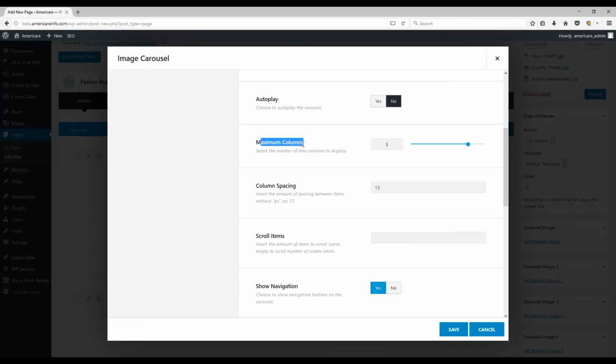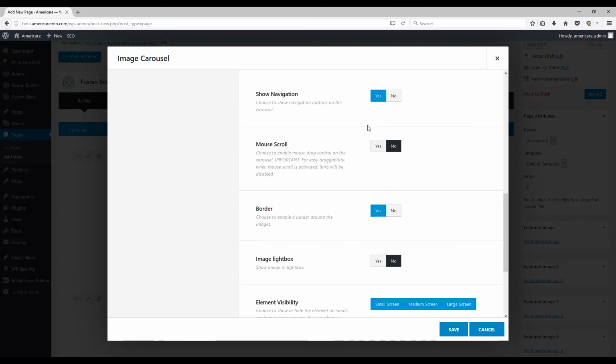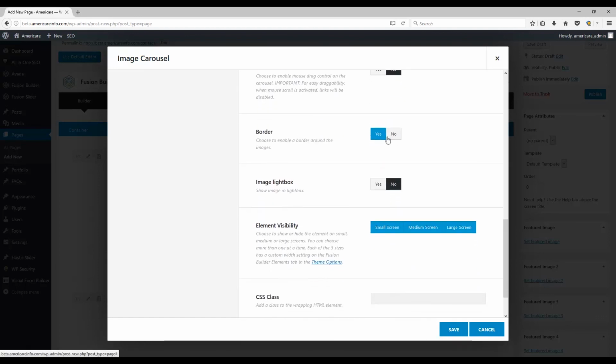The maximum columns is the maximum number of images that you want to display at one time. So for example, we could do 4 and it will display 4 images, and then when the user scrolls it will show another 4 images. Column spacing is the spacing in between the images. The amount of items to scroll if you want that animation to stop eventually. Navigation controls, so that will be like the arrow keys that allows you to scroll through the images. Mouse scroll, which is like a drag control with your mouse. Border, whether you want a border on the carousel or not.